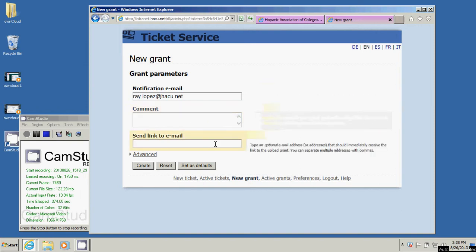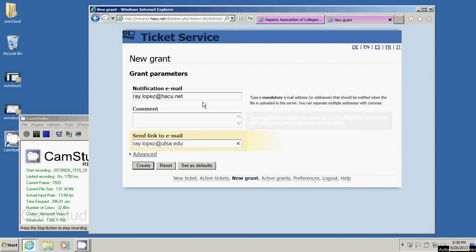And then who do you want to send the link to? Who do you want to grant permission to? In this case, let's do our same example, Ray Lopez at utsa.edu. So this person at haku.net is granting permission to this person at UTSA to upload a file to our system. And once that file gets uploaded, your email address will get pinged with a notification email telling you that the file is present, and you'll get a link telling you that you can download the file.